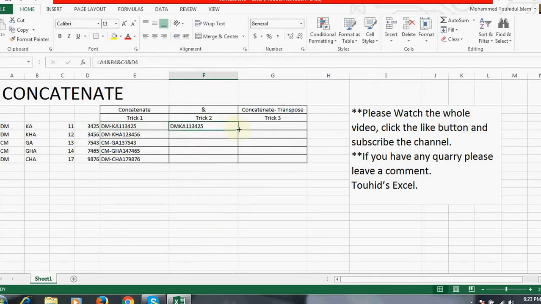Here we see all the data combined in one cell, but like the previous situation, here all the data are combined without any space or anything else like comma, dash. Here we also can put dash, comma, whatever we want to input between the data from the cells. Let's put double inverted comma, space, double inverted comma, close, and then again an AND. Enter. Here you see between DM and KA, I mean A4 and B4, an extra space has been added.